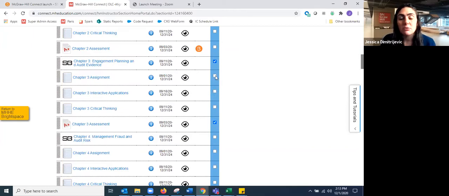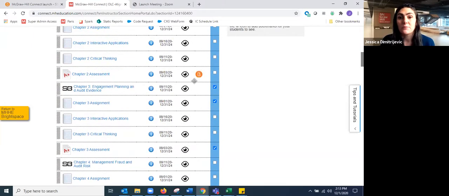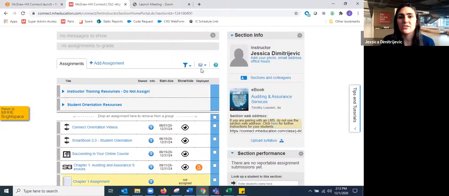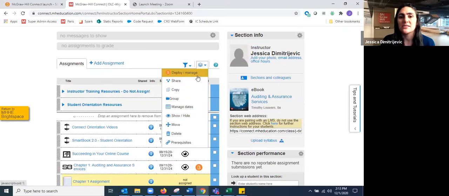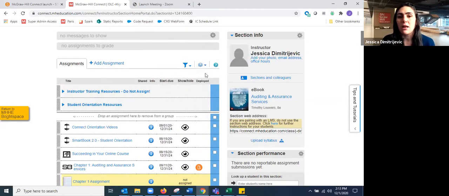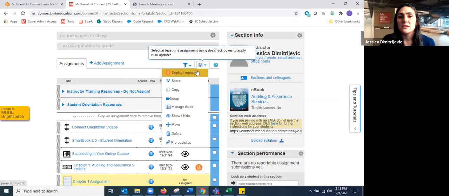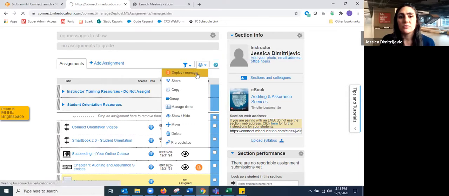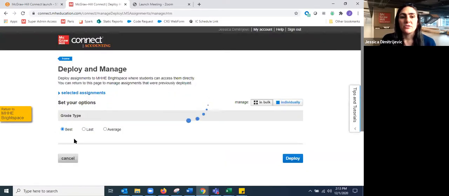And I'm going to deploy my chapter 3 to my next unit folder because I know they haven't been deployed yet. So I'm going to go ahead and do that just so you can see them come through into different spots. So again, select them in that blue column, stack of papers, deploy/manage. I'm going to choose my best attempt, and it's thinking here.